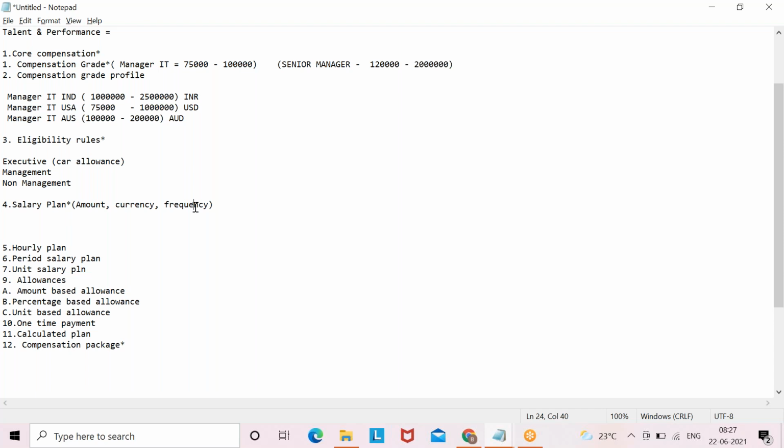If you hire an employee in India, in the salary plan the currency is INR, and the range is 10 lakhs to 25 lakhs. Frequency in the sense annual or monthly. Annual, okay. And an amount should be added within the range from 10 lakhs to 25 lakhs. Correct. Similarly, hourly plan.